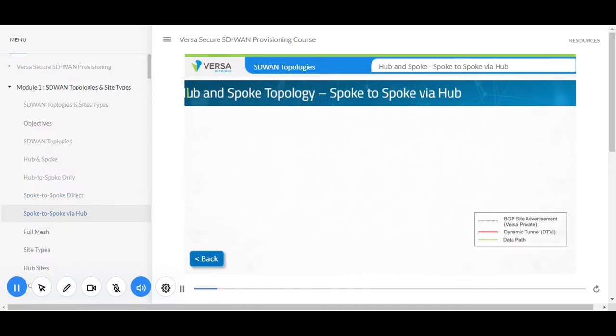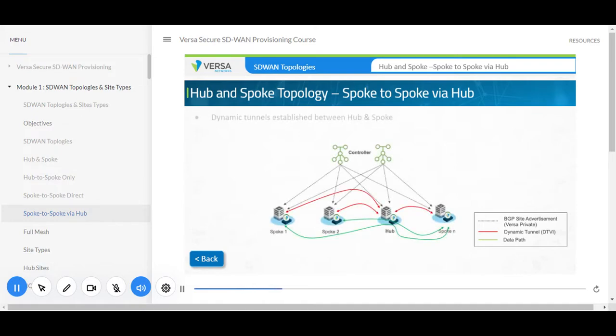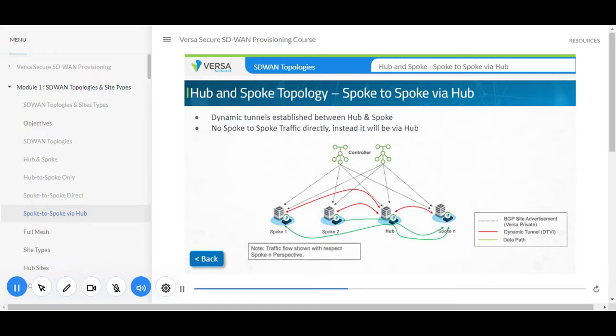Hub and spoke topology, spoke-to-spoke via hub. In this topology, all spokes will form SLA with the hub only, and any spoke-to-spoke communication will take place via the hub. The typical use case is one where a large network is deployed as hub and spoke, and end branches will need to access applications only in the DC.